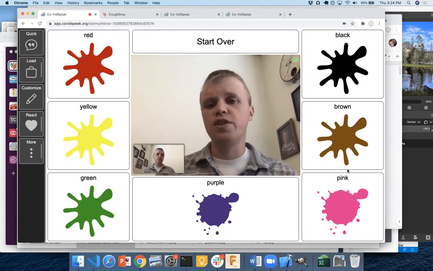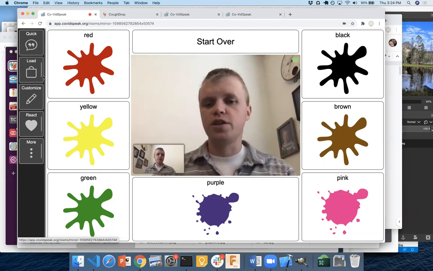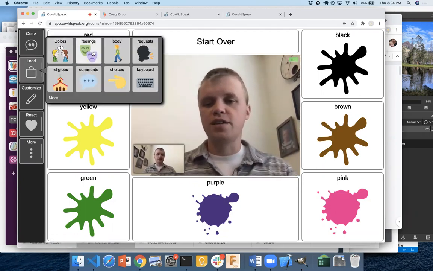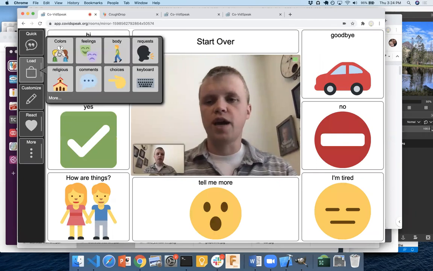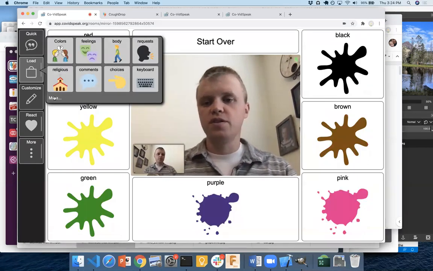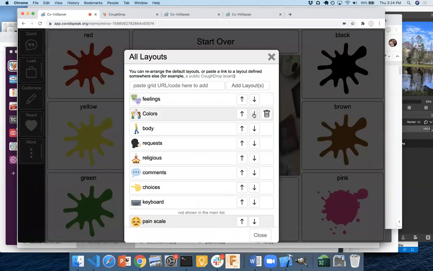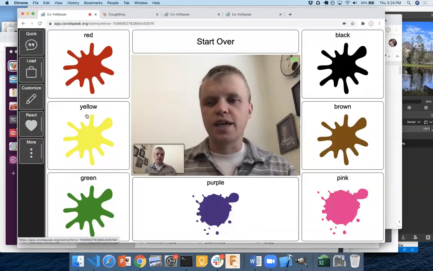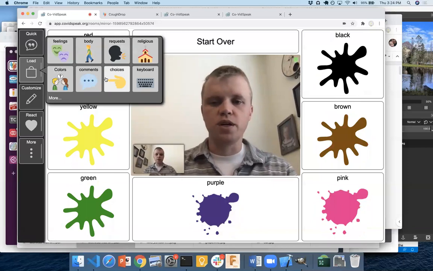You can upload the images that you want if you want to do personalized resources for the individual, and then you drop it right here into Co-VidSpeak. Then I've got access to it in addition to all the other vocabularies that I already had. So let's say I have this colors board and it's cool, but it's not my fave, so I'll put it down here on the second row, and then it remembers wherever you put it.